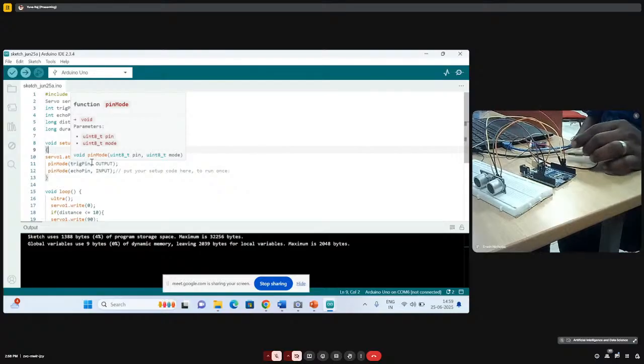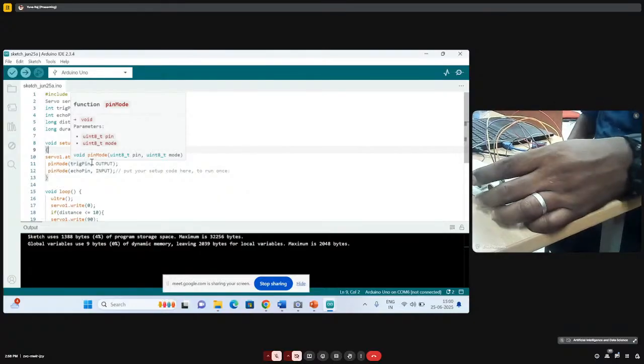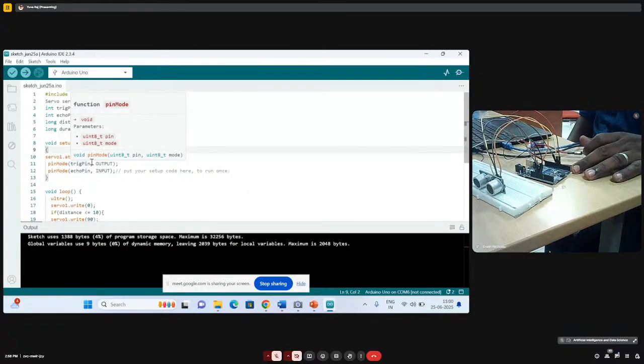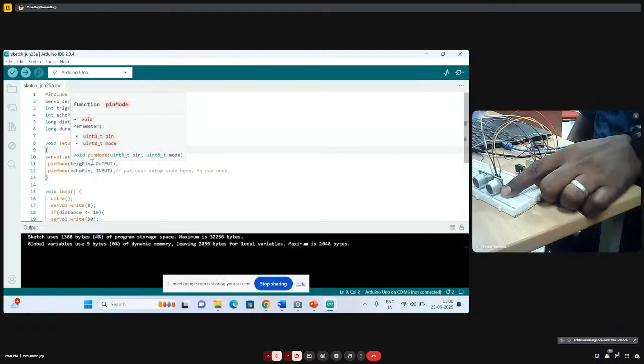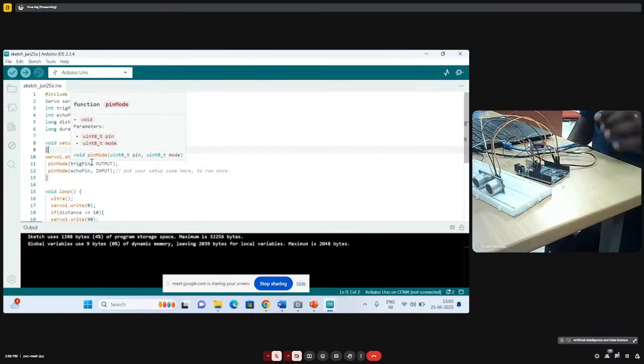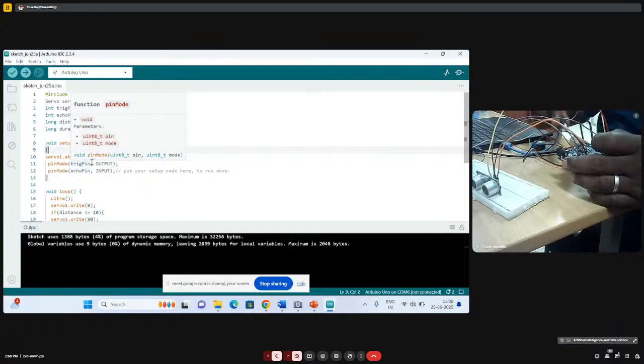So now the connection is over. The servo pin is also connected to the Arduino, and the Arduino ultrasonic pins are also connected to the digital pins. Now we can upload the program.